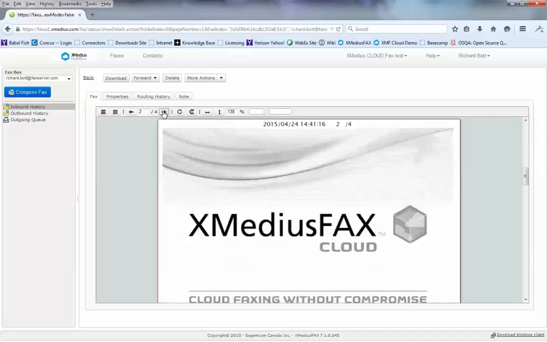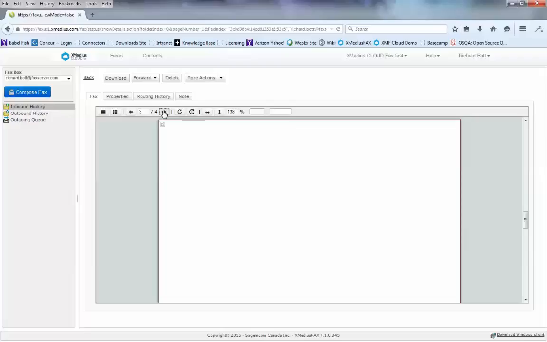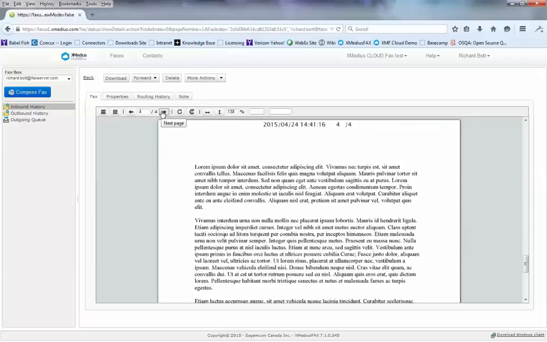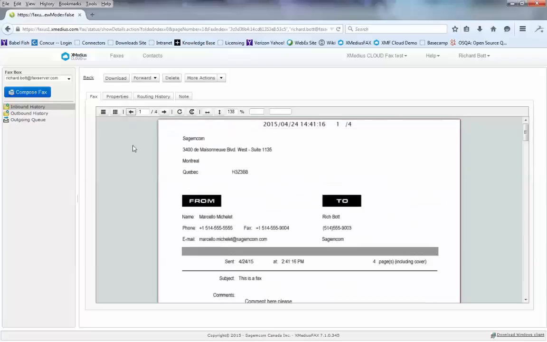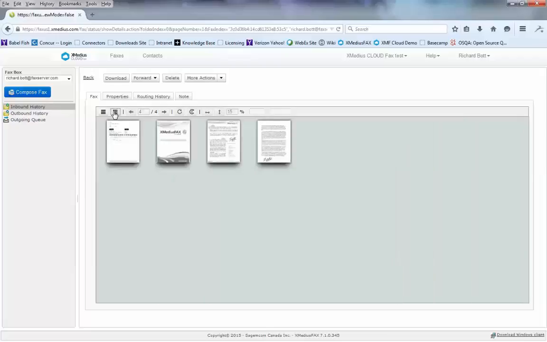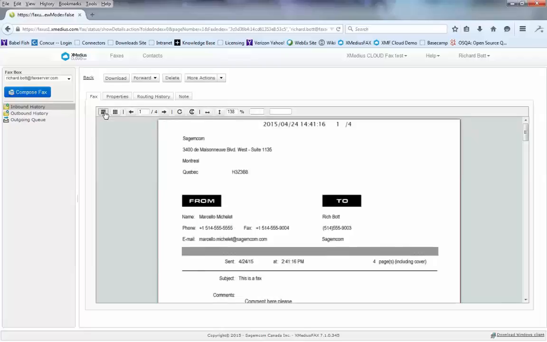I can thumb through the different pages of the fax by just clicking on the arrow buttons to take me through the different pages. And then we also have a thumbnail option, and the thumbnail option just shows a grid of all the different pages of the fax, so I can jump right to the page of the fax that I want.